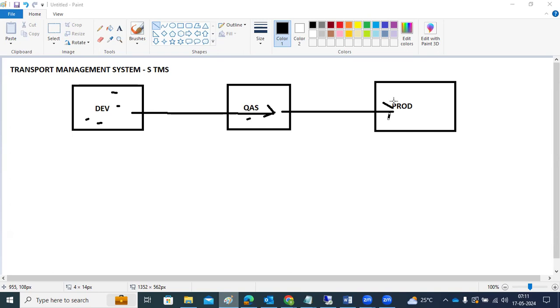That is the very important thing here: development, quality, and production systems. Developers do all the development-related things, then they move to quality, then production. This is the way all the activities will happen.